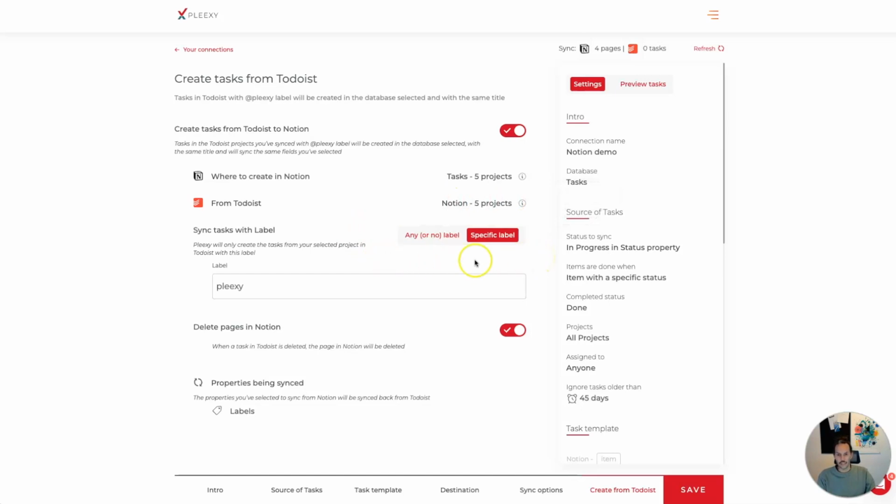And here, I'm going to leave this as a safeguard in Todoist because I don't want all my tasks from Todoist to sync. I just want the ones that I add the label.